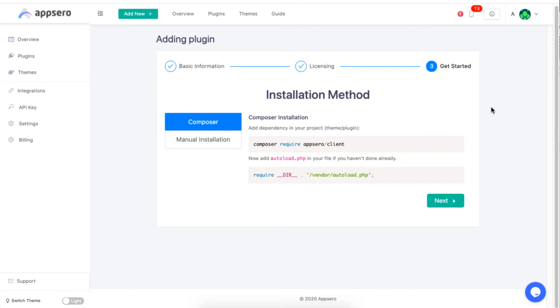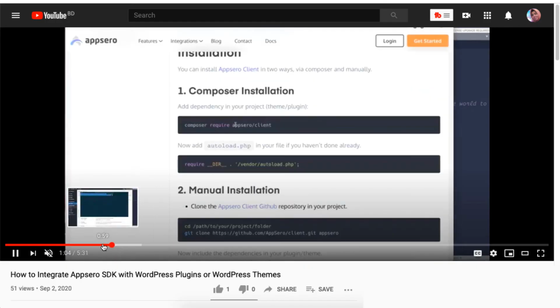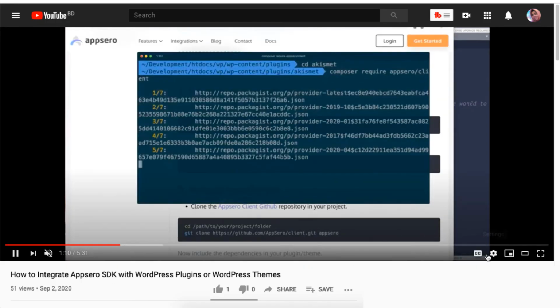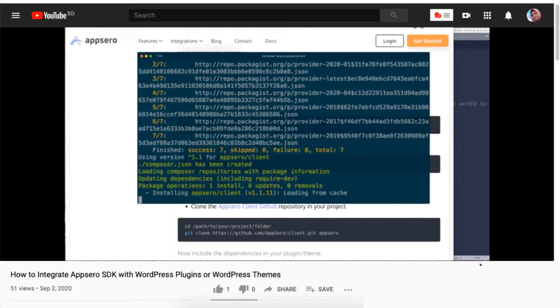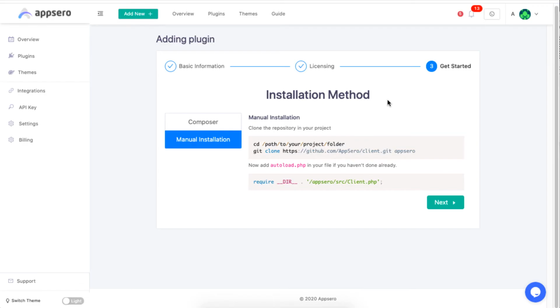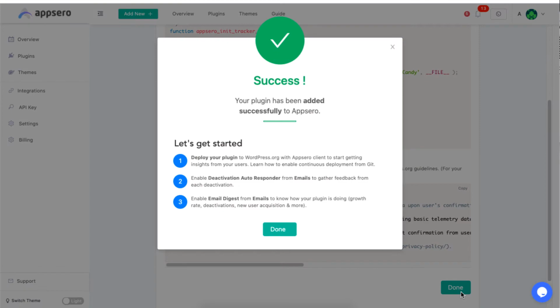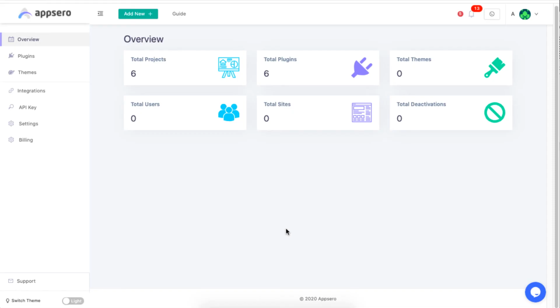To integrate the Appsero SDK, we have a whole video on how this can be done, so be sure to check out the link in the description box below. If the integration is successful, you should be able to see this very pop-up. To check whether or not your plugin has been listed, click on Total Plugins.